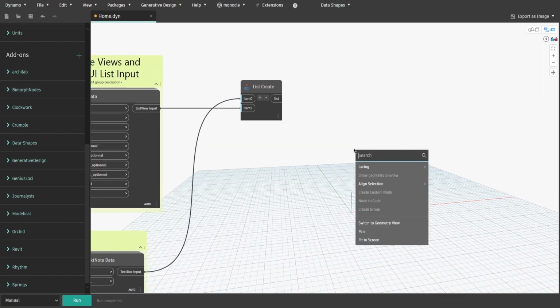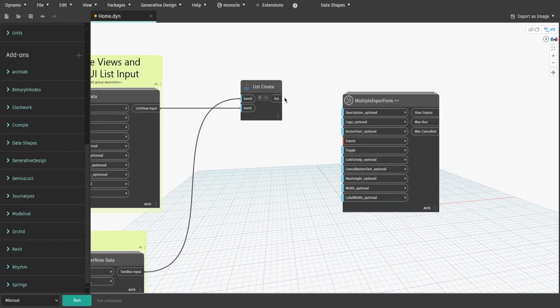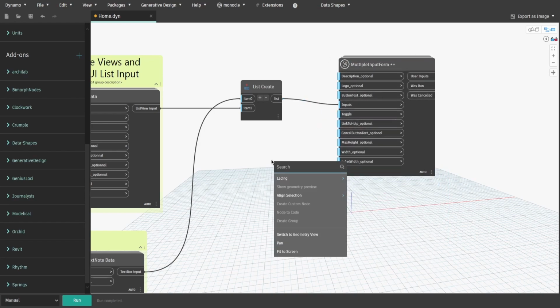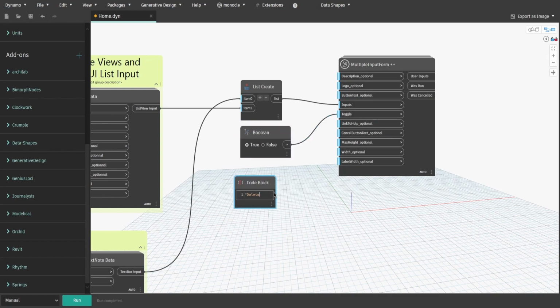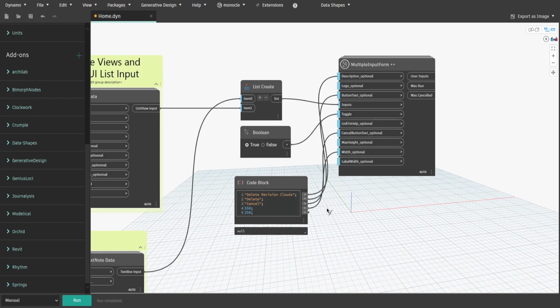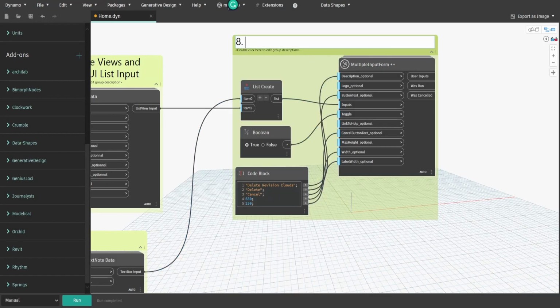Get another Multiple Input Form node and connect the list to inputs. Search for a boolean, switch it to true and connect to toggle. Create a code block and type delete revision clouds, delete, cancel, 550 and 250. Connect it to description, button text, cancel button text, width and label width respectively. Create a group and name it 8. Create views and sheets UI window form.